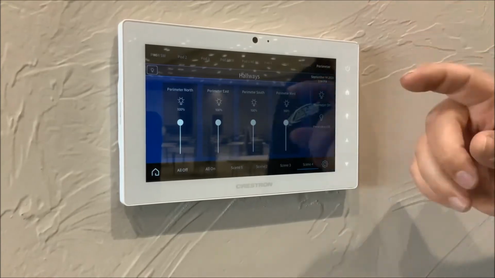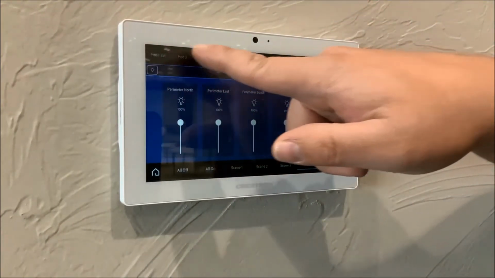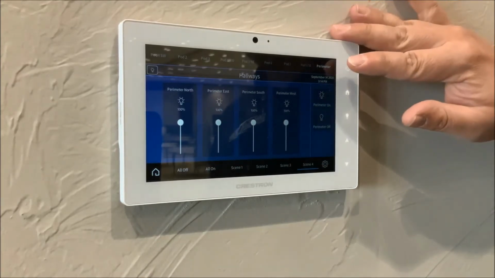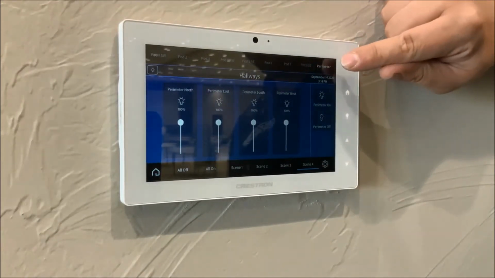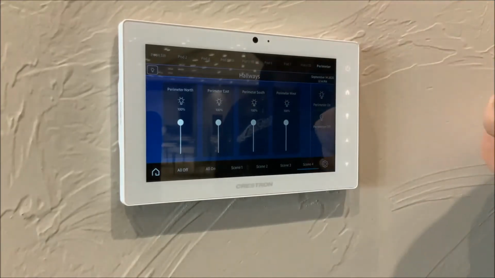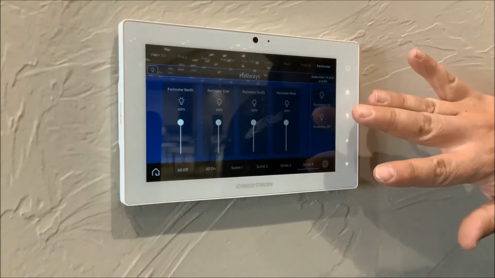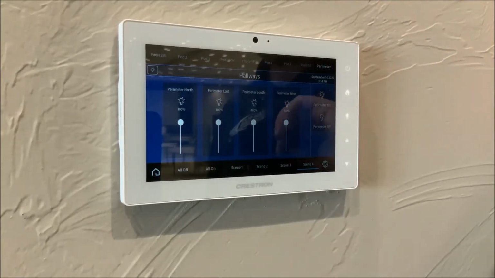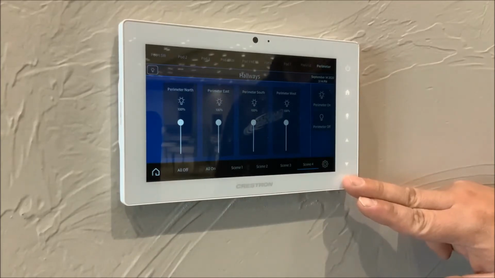All right, so the basics of the touch panel: the navigation controls across the top tell you which zone you are controlling. Whichever zone you are controlling will be both bolded and listed in the next row. Then this is all the available controls for the zone you are controlling. And then this bottom bar is our global controls. These affect the whole room.